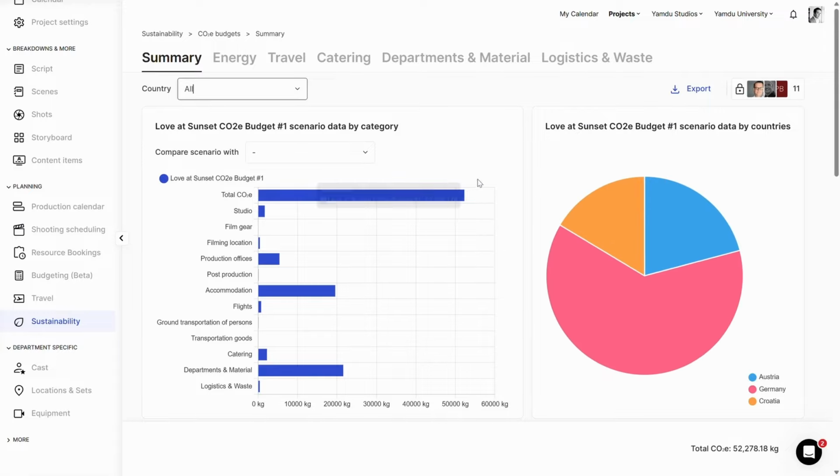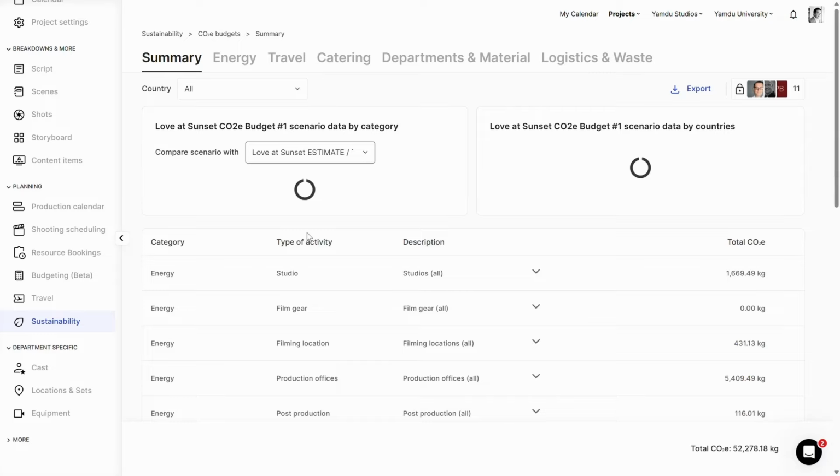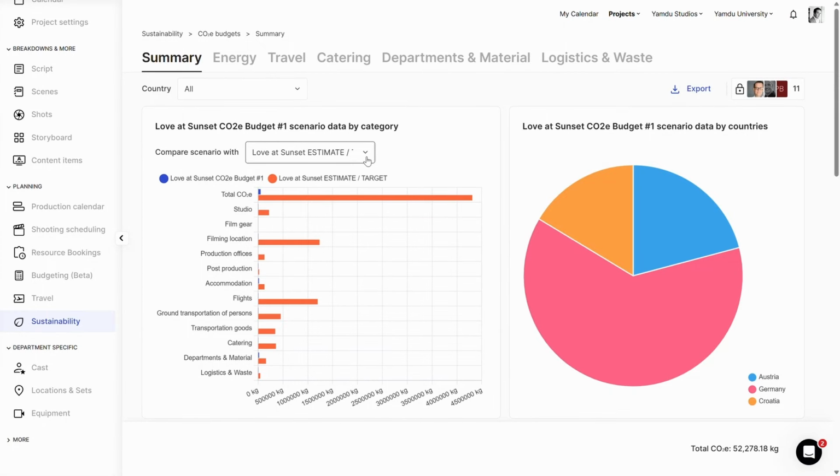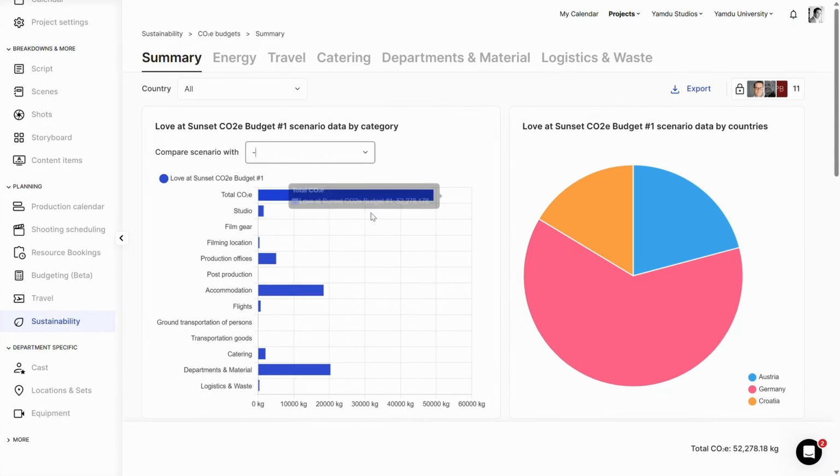Again, what I can also do, I can compare this with the target budget. And here is my Love at Sunset target and estimated budget. Well, I think here I just put in way too much things, right? But I think I also was playing around with the private chat. So I guess that's my problem. So let's switch this back to the original summary we've been here.